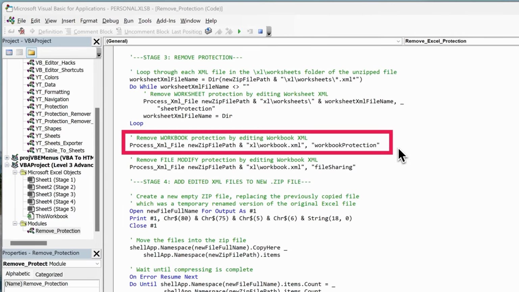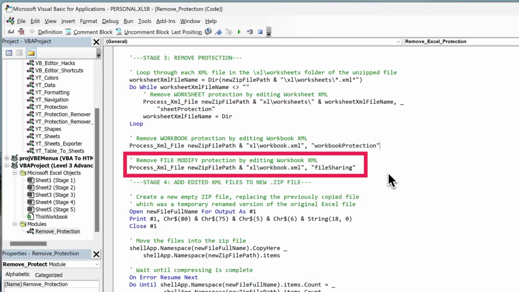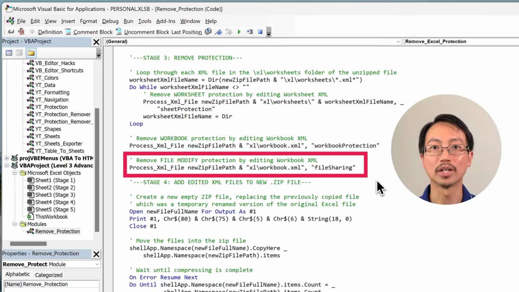And that's all this line of VBA does. It looks for that tag workbook protection and removes it. Then it saves back to the workbook.xml file. Finally, we can remove file modification protection. To prevent others from making any modifications to a file, you can set a password to modify the file or even a password to open the file. Now, the file open password is the most secure setting and our VBA code can't unlock it. But the password to modify a file can be removed with our code.